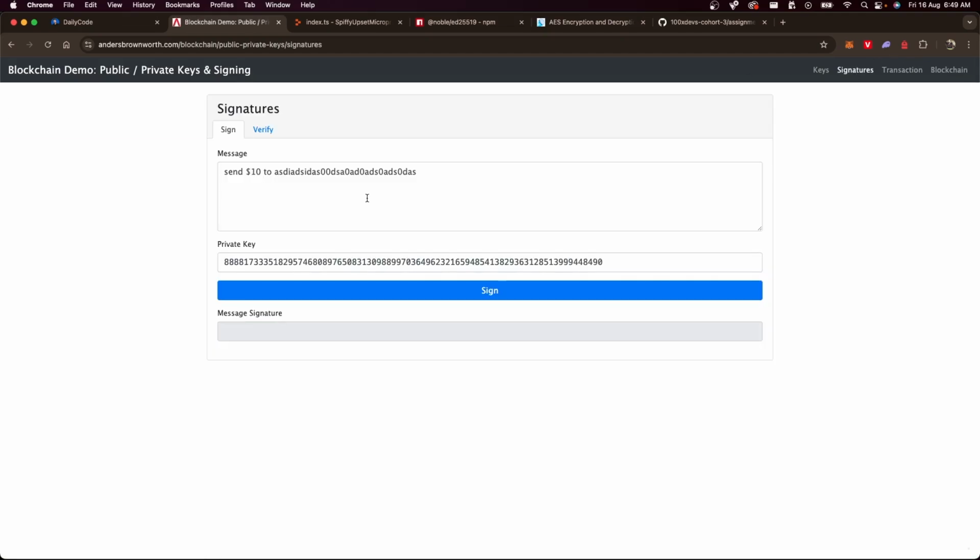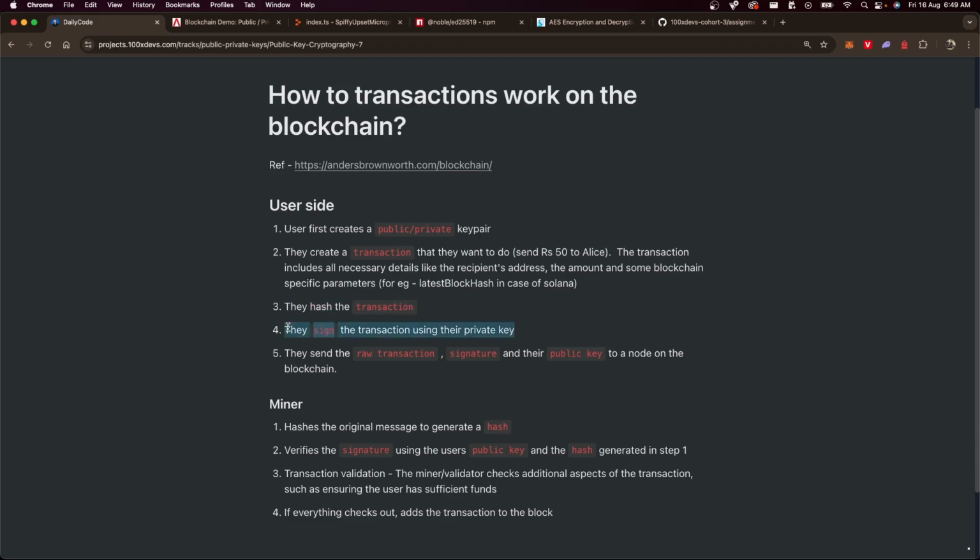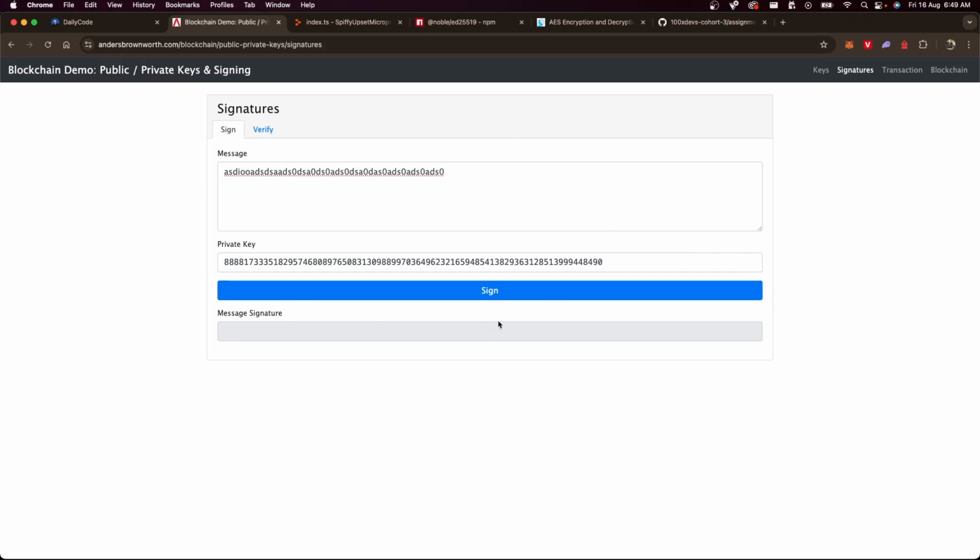You are not signing "I sent $10 to this." You actually first hash it, convert it into a simple fixed length string, and that hash is what you submit on the blockchain. They sign the transaction using their private key, and then they send the raw transaction, the signature and their public key to a node on the blockchain.